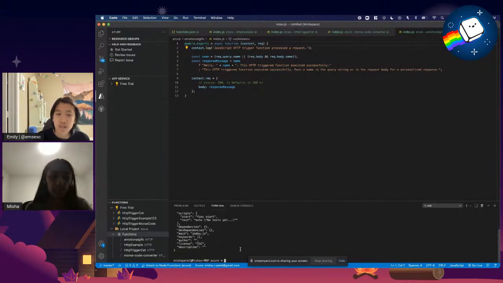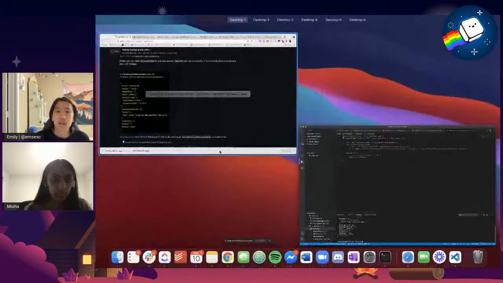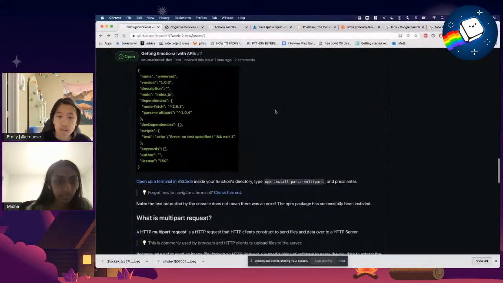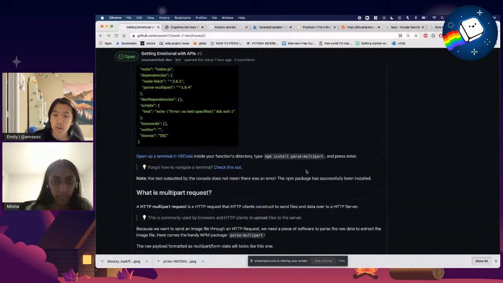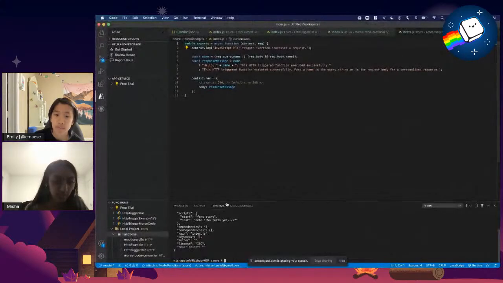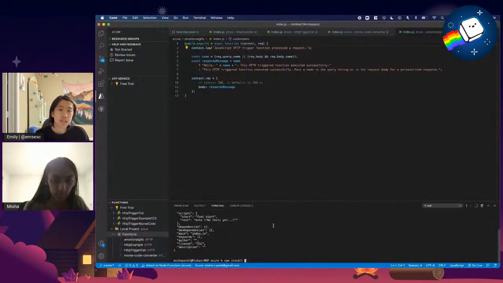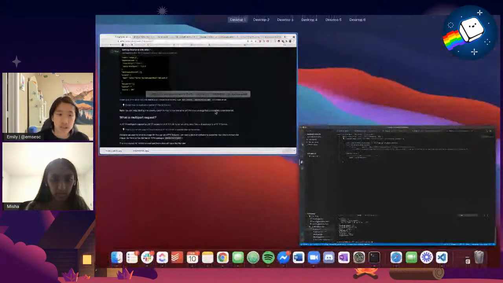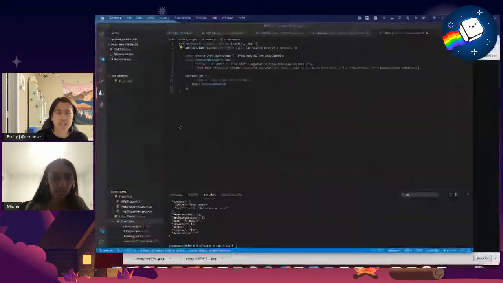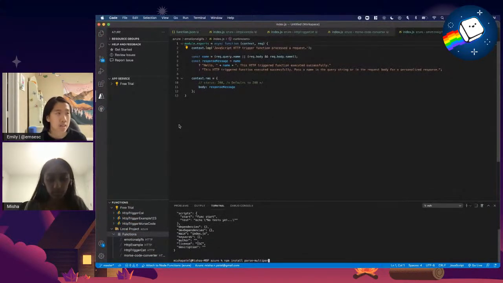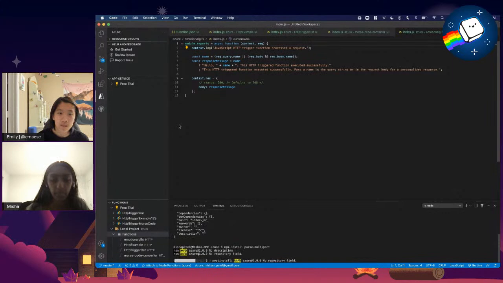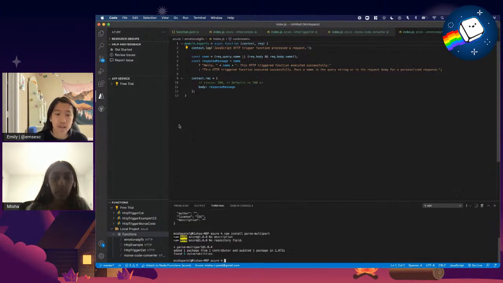So now we can do the install command. If you go back to the other screen, you can type npm install parse multipart. We don't want students copy pasting every single thing, though I guess they could if they wanted to. The main thing is to keep everything in VS Code and not in the portal, because when you work in the Azure Function portal, it doesn't make you commit code anywhere. That makes sense. Awesome. So now we've got the package installed.